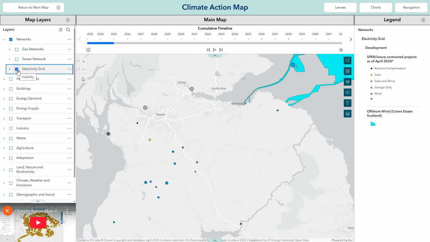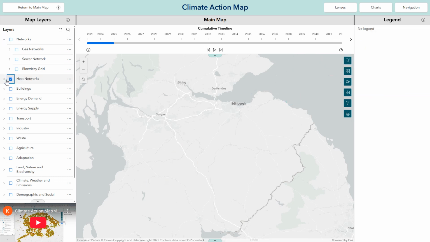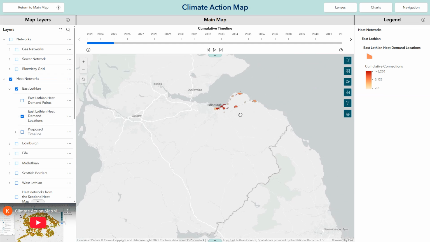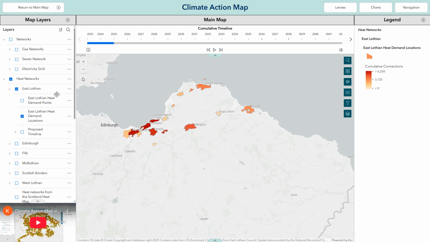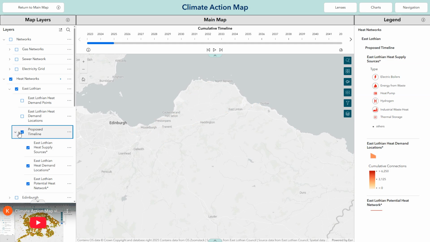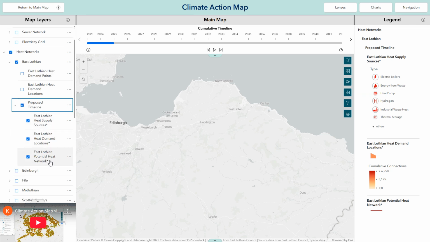As another example that's affected by the cumulative timeline, we can go look at the East Lothian. Here we've put some of the elements of the East Lothian LHEs outside of the effect of the timeline. The general potential heat network zones are here, but then we put the elements that have a timeline effect in this proposed timeline group. You can see they all have asterisks to indicate that all of these layers are affected by the timeline.